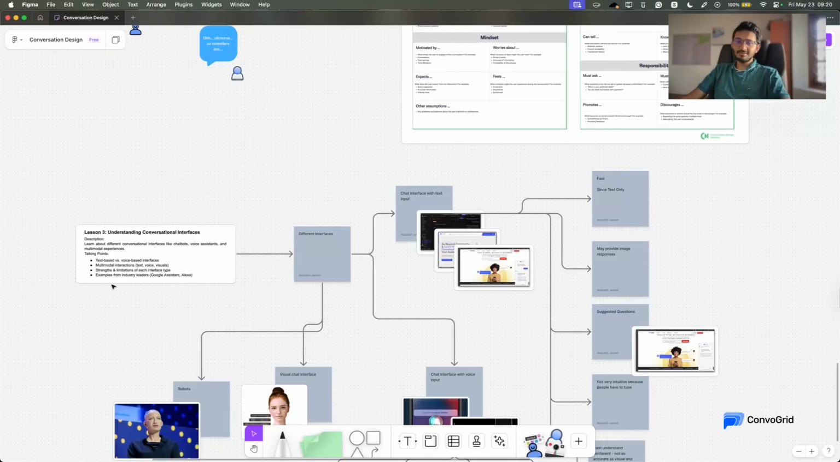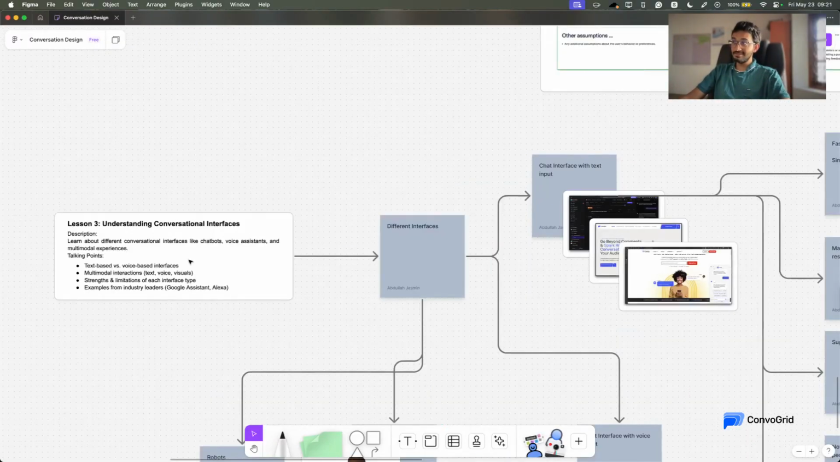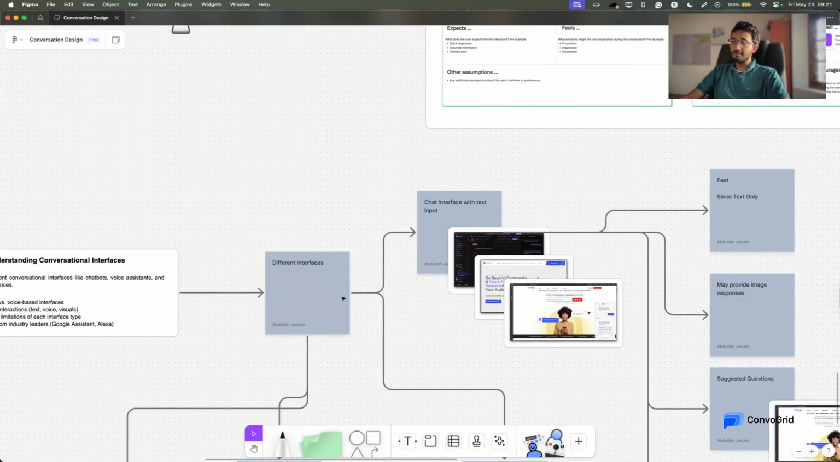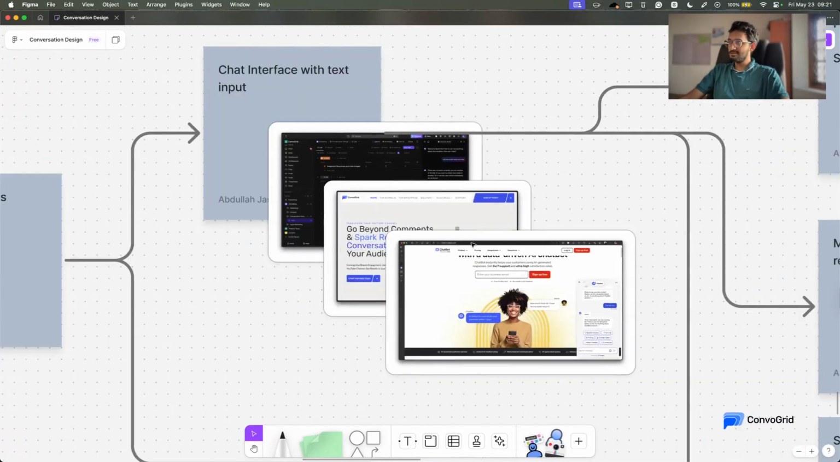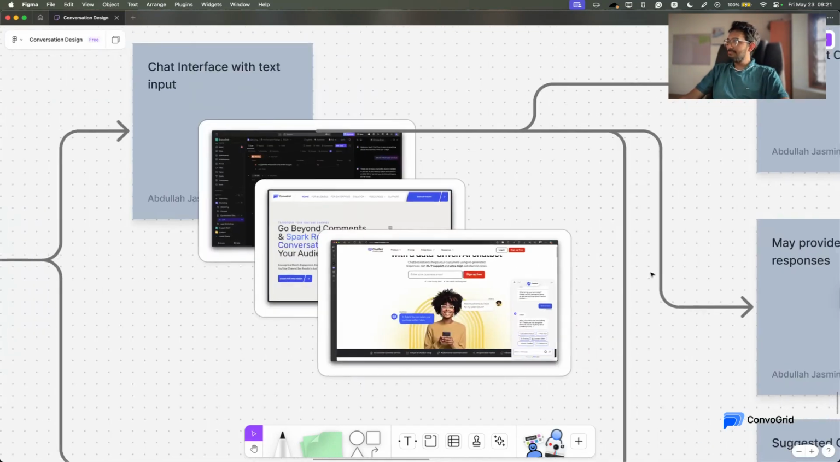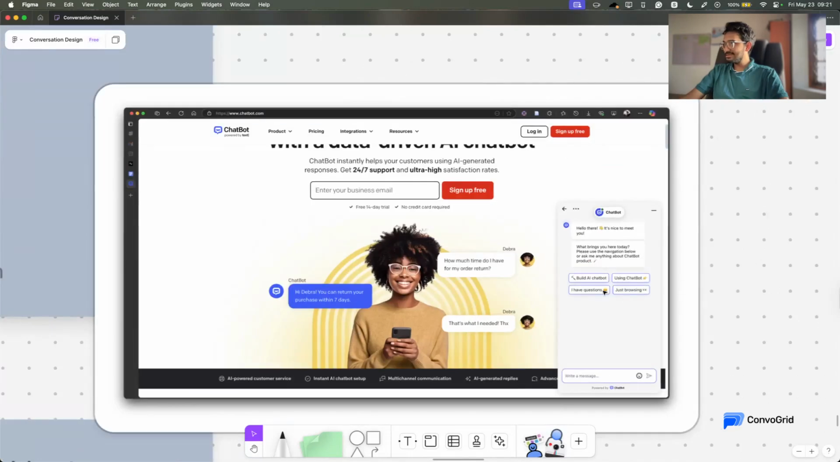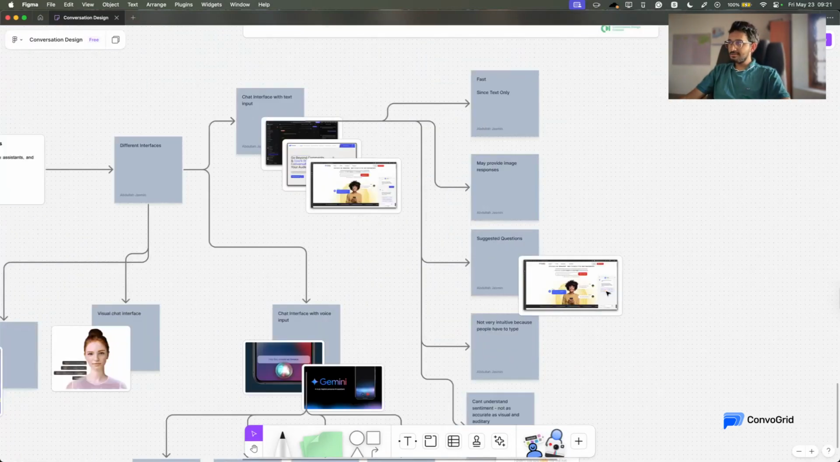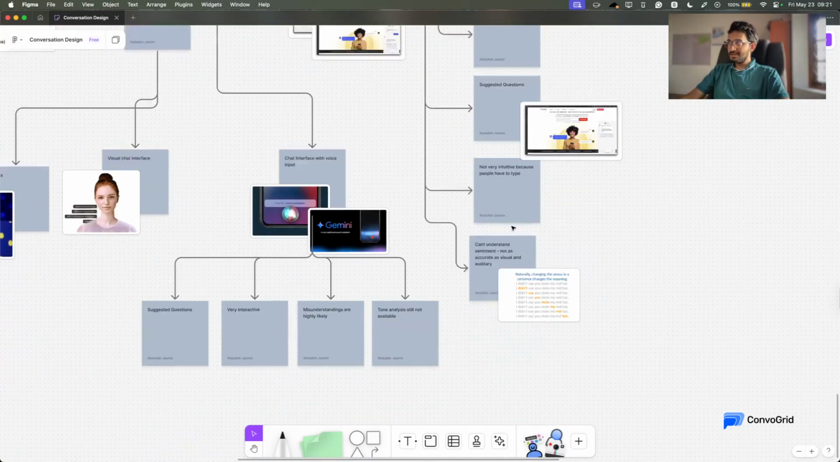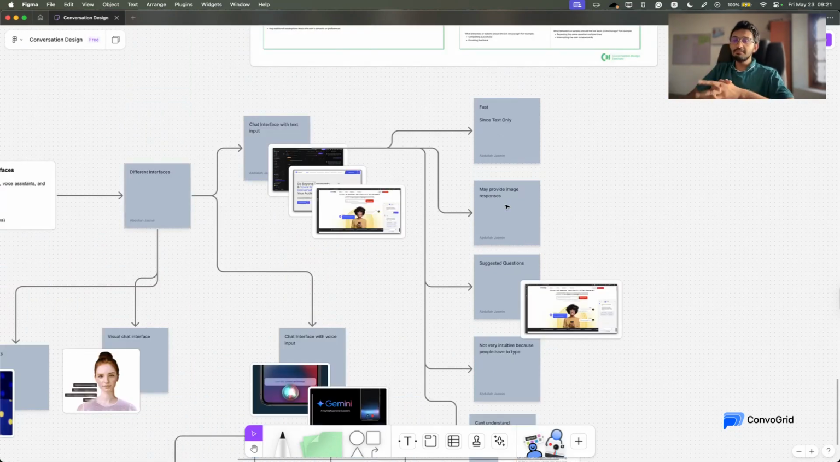Last week we saw the different conversational interfaces. We saw how people can use text inputs, which is very common, as you see in all of these chatbots on websites. The advantage is that it's fast, of course, and you can give suggested questions like this. Apart from that, it's easy to streamline the responses because you know exactly what the user is saying without having to interpret it, especially compared to something like a voice interface.